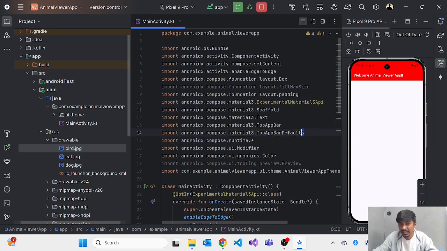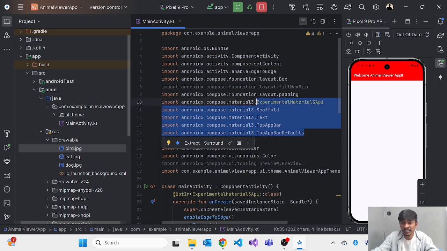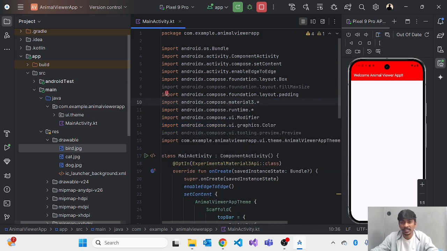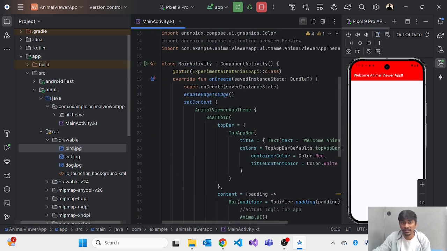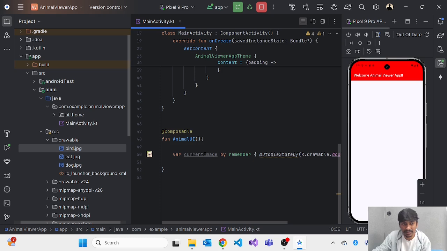Similarly, in the material 3, there are multiple duplicates. So I'm removing all these things and putting star here. Great. Maybe that's good for now. Let's start with the project implementation first.